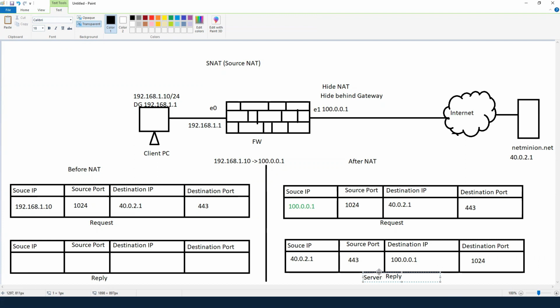This server reply would also cross the firewall after some time. When it crosses the firewall towards the client PC, the firewall's job is to send the traffic towards the server securely, and when the server is replying, the firewall should reply to that client PC. So in that case, your source IP would remain the same because the reply is coming from where?